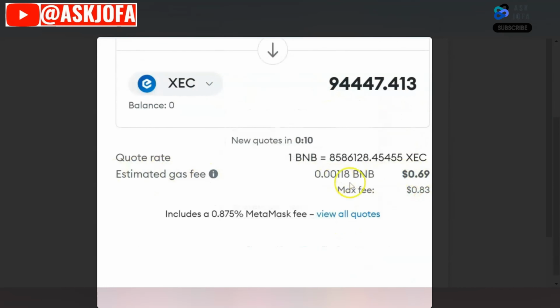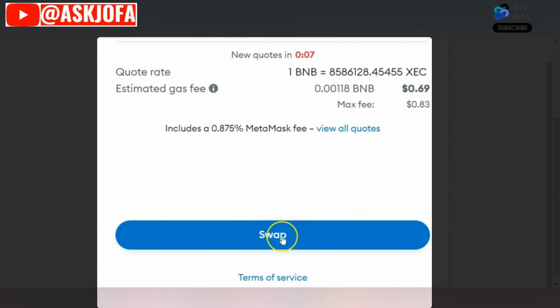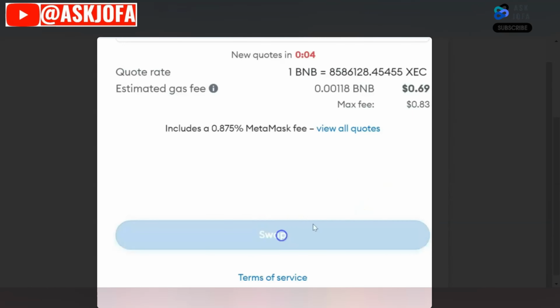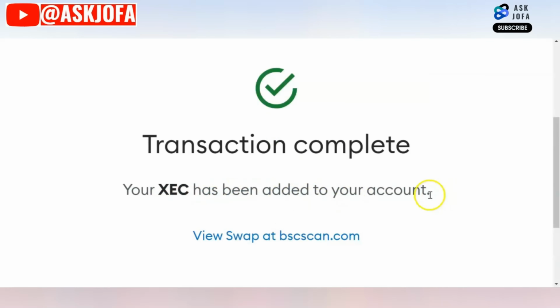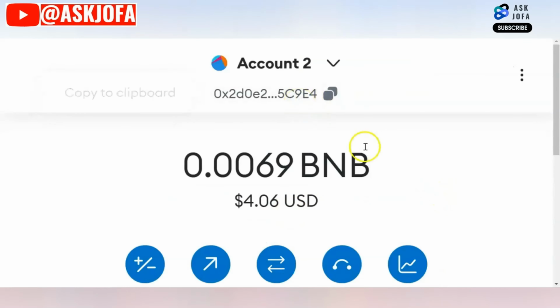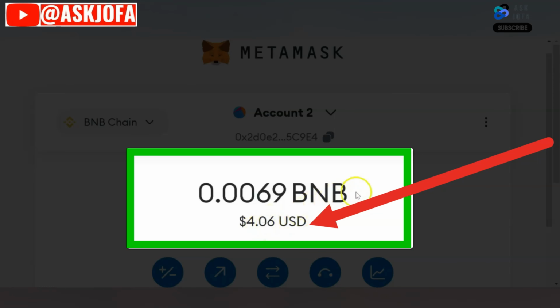This is the charges. If you are okay with this gas fee, all you just need to do is to come here. You click swap. It's processing. Look at it. Transaction complete. Your token has been added to your account, and you can close. You see, I now have over $4 on my BNB crypto. The amount has been deducted, and the balance is now $4 plus.